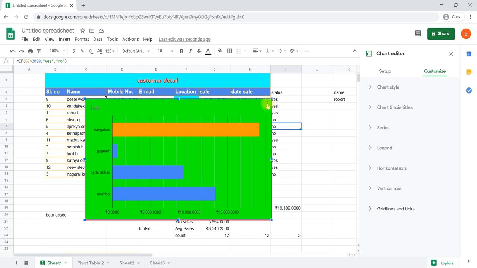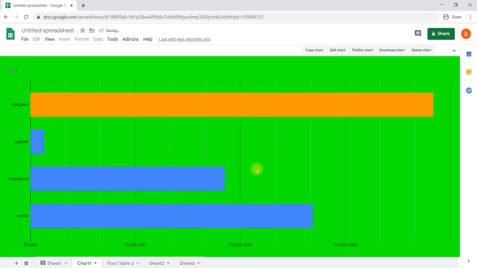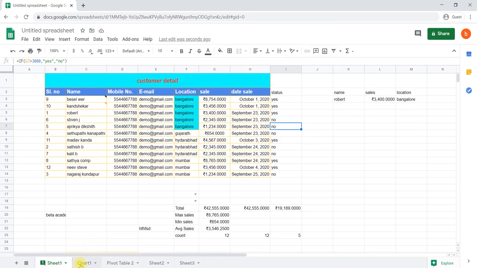And if you like to delete the chart, then here three dots, delete chart. You can download the chart in a png or a pdf. Okay, and you can publish the chart directly on the web, or you can copy the chart to a different platform like a presentation. You can move it to its own sheet, or move to another sheet also, make it a separate sheet. Okay, that one also will be possible.